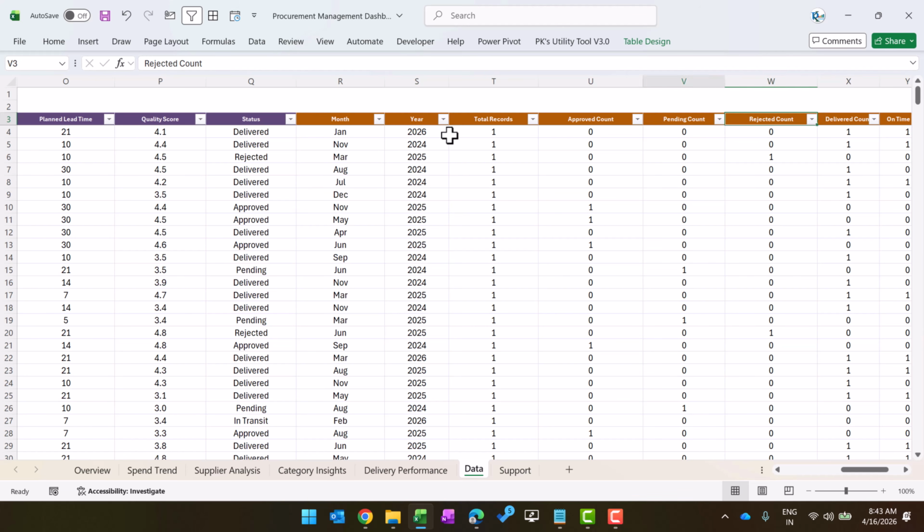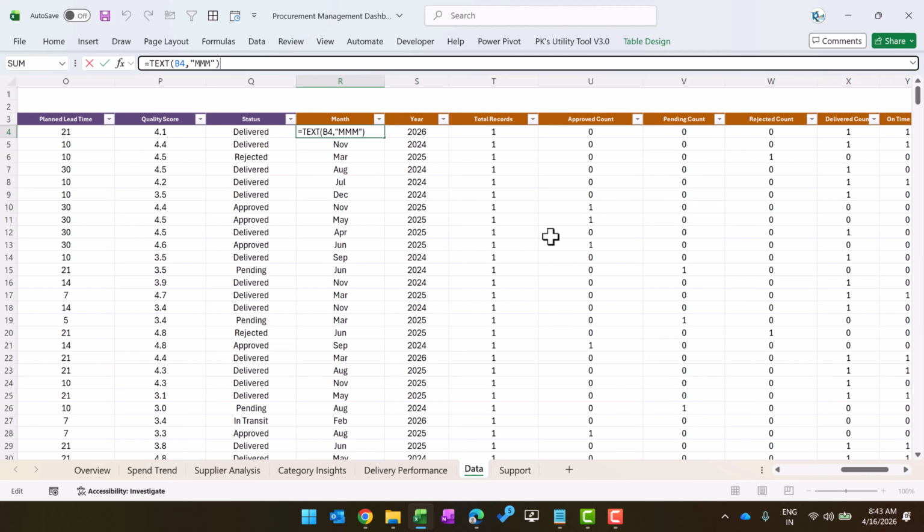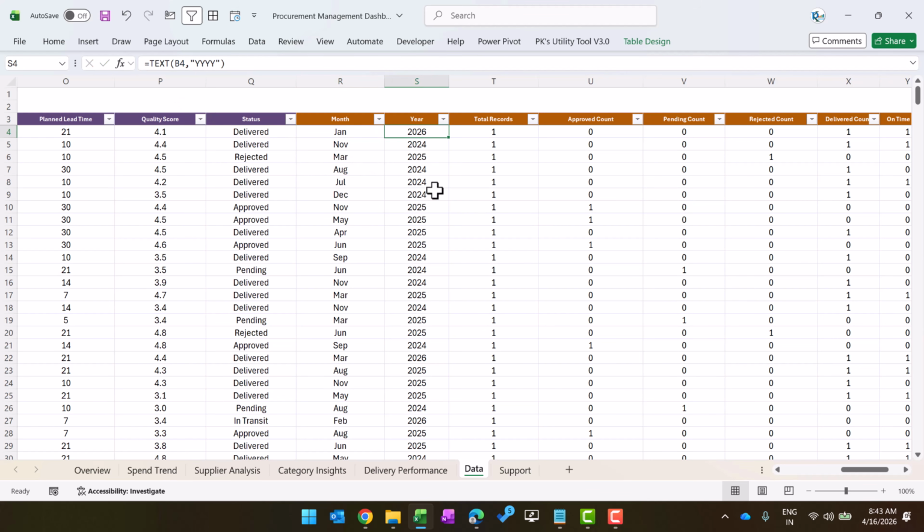And then we have created some calculated columns also using some formulas. For example, month, we are using the text function from the date column. Similarly, year, we are using the text function from the date. The total record is 1, basically the order, so total orders, 1 in each line. So we have put that here so that we can use it in the pivot table.